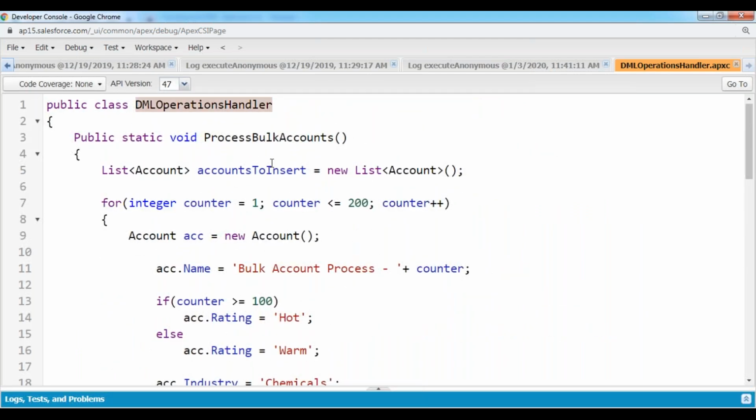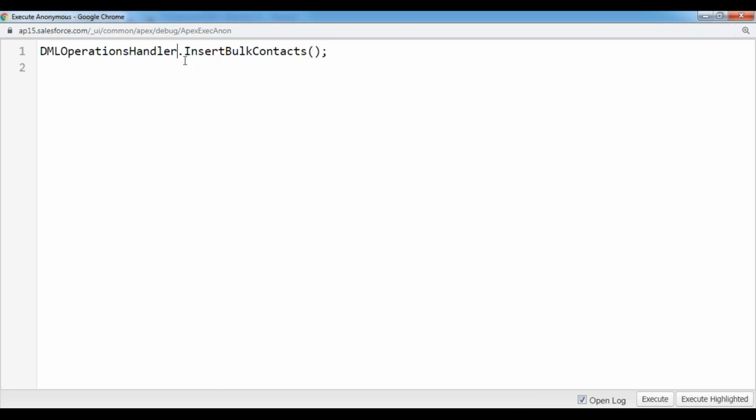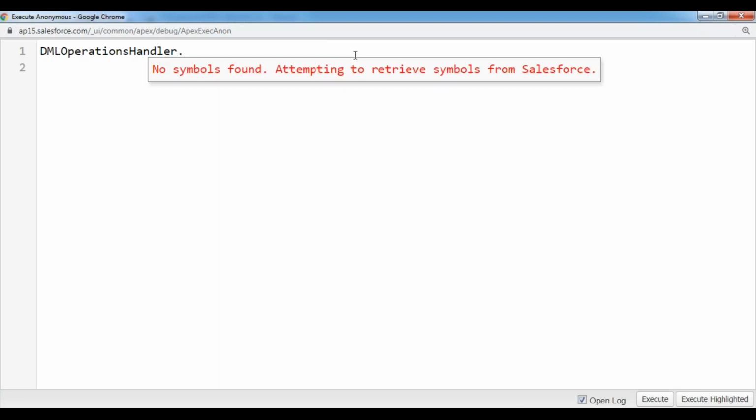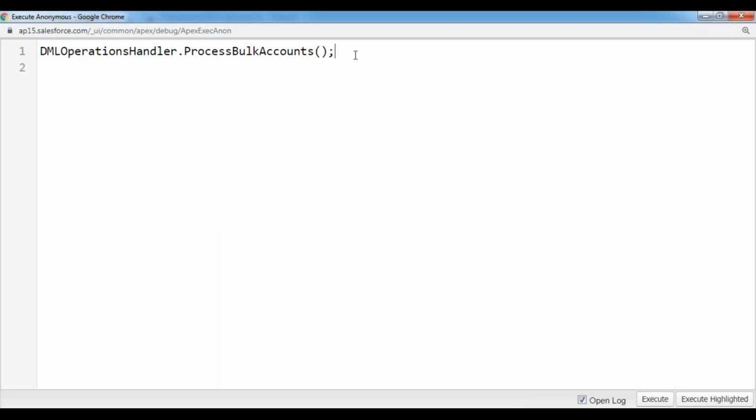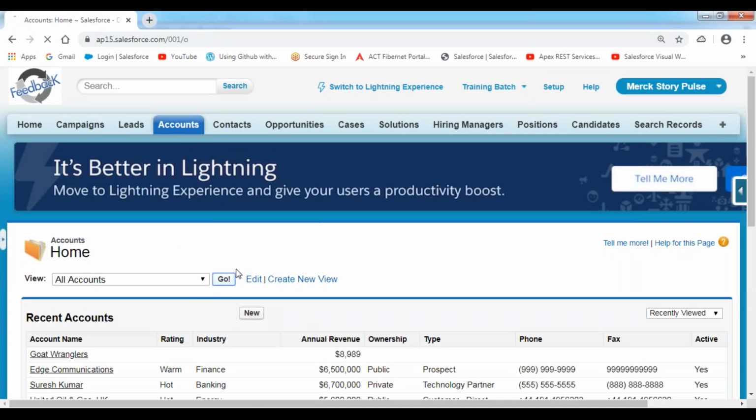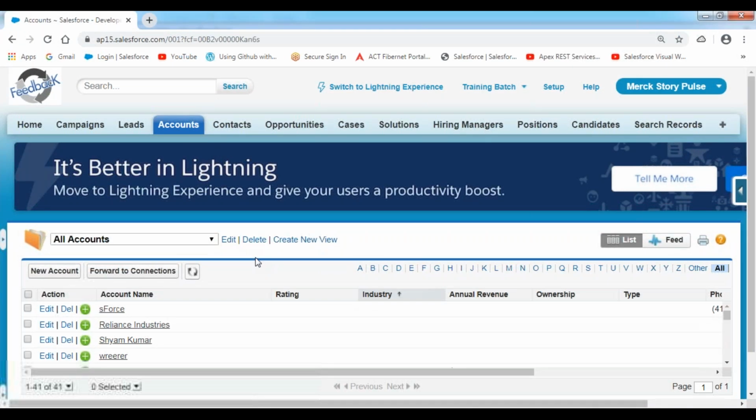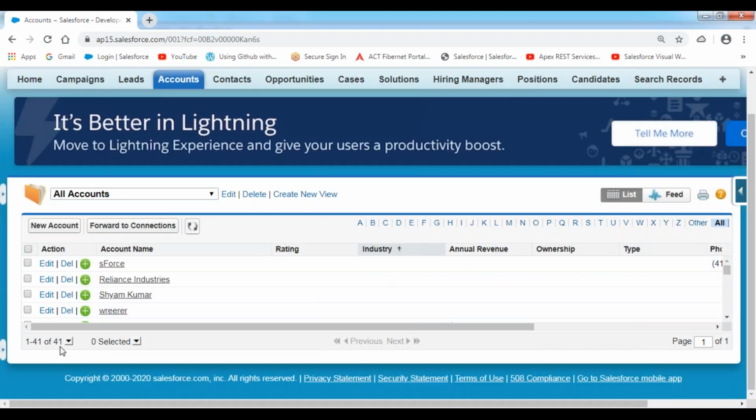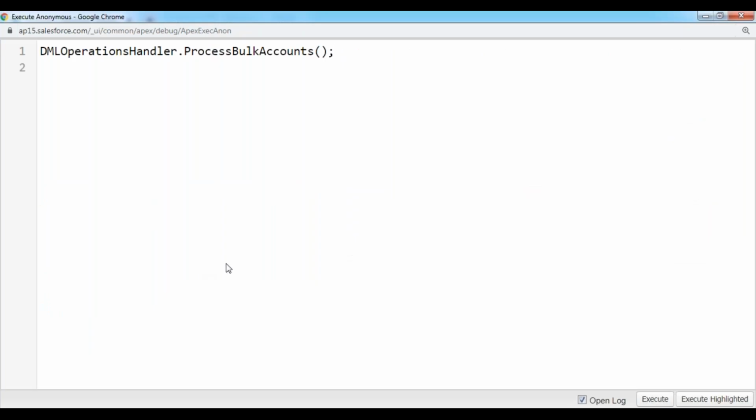Let me execute this. Process bulk accounts. Now I'm going to process the bulk account records. Before that, let me verify how many account records are there inside my object. As of now, I have only 41 records. Now I'm inserting 200 more records. From those 200 records, one record has to fail, and the remaining 199 records have to be inserted. Click on execute.